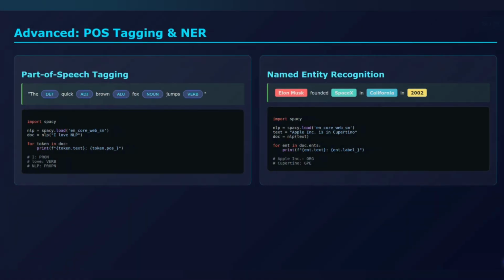All right, we've covered the core pipeline, but let's level up and look at some advanced techniques that take NLP to the next level. First up, part of speech tagging, or POS tagging. This is where we label each word with its grammatical role. Is book a noun or a verb? It depends on context. I read a book, noun. Please book a ticket, verb. POS tagging figures this out.